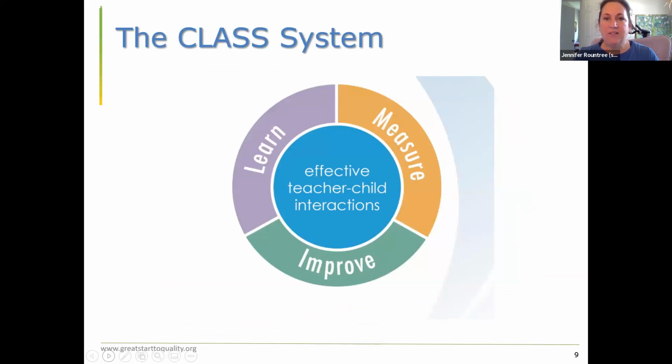Some of you have listened to some of our trainings before, or you've attended them, or you might be class reliable yourself. But we want to talk a little bit about the classroom assessment scoring system or class tool. It's an observation tool created by Teachstone out of the University of Virginia, and it really focuses on a continuous quality improvement cycle, just like this image on the slide.